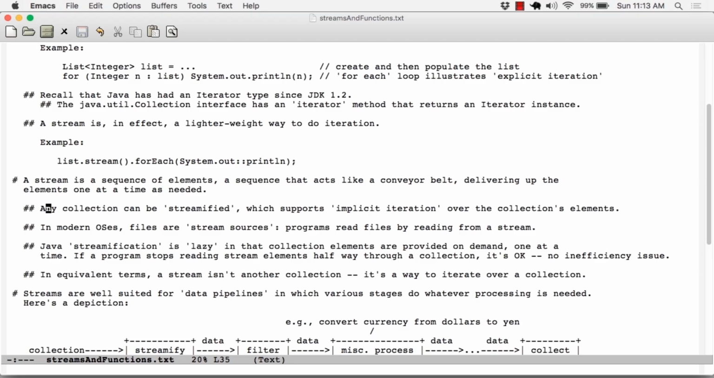In general, any of the Java collections can be streamified, so you can do this lightweight or implicit iteration using streams. It should also be noted that streams are very familiar in operating systems. For example, nowadays, when you read from a file, you're really reading from a stream whose source happens to be a local disk file. As mentioned a moment ago, streamification is lazy. That means it's efficient in Java. It's not like the whole stream is generated at once.